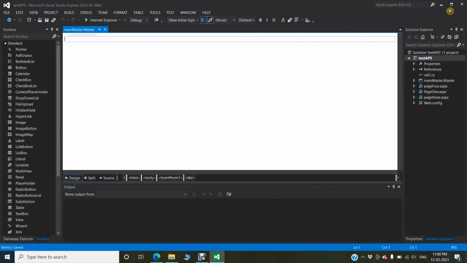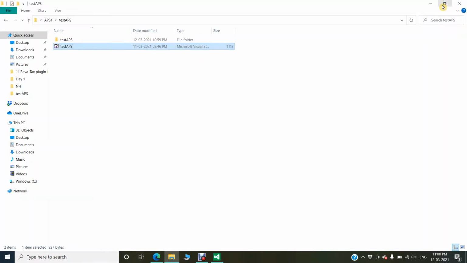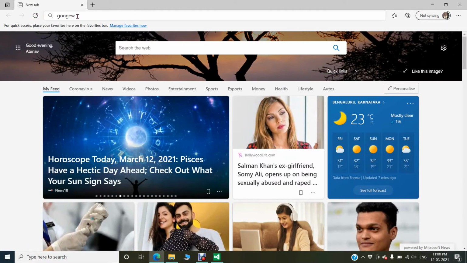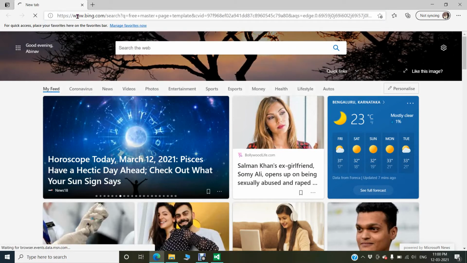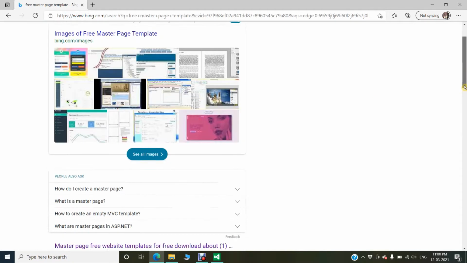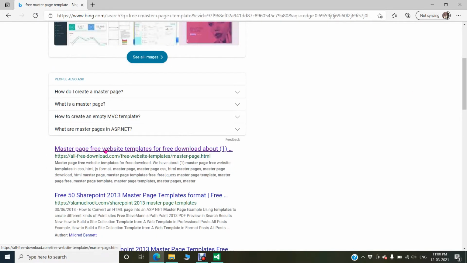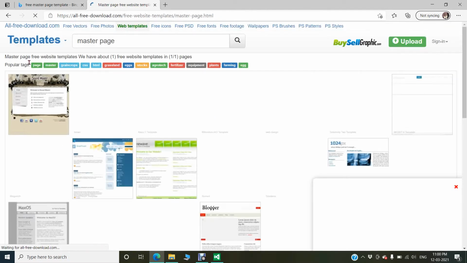Now I need to go designing, but I'm not going to design myself. What I do is download some designs from Google. Search for free master page templates. There are a lot of websites giving free master page templates. Click the master page, and now you can see a lot of options they're giving as templates.